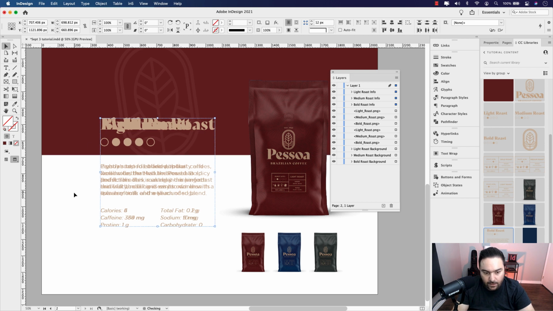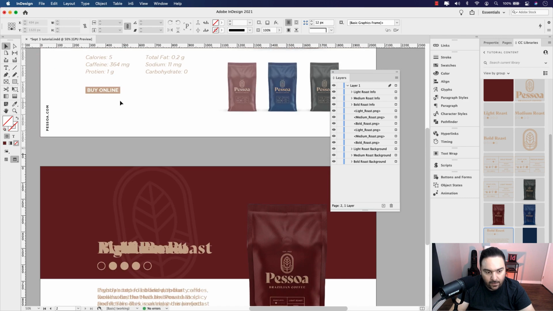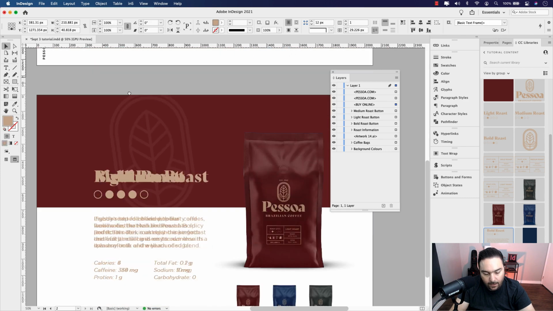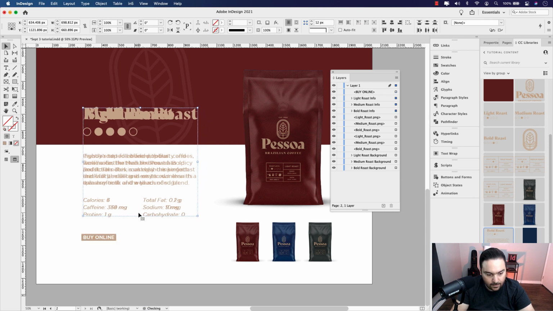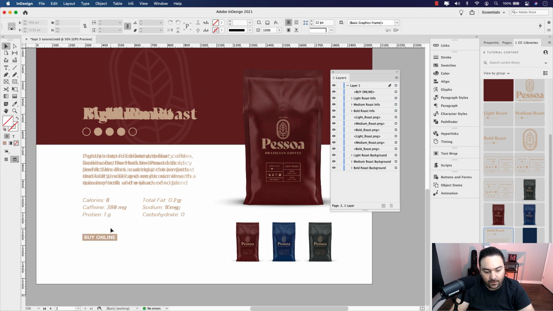And then let's bring it in just a little bit more. Something like that is fine. I do have a buy online button that I created here, and I'll put that in the same area. Okay, let's move this off to the left then. Something like that, just to align with that. Perfect. So I have the details here, the buy online.